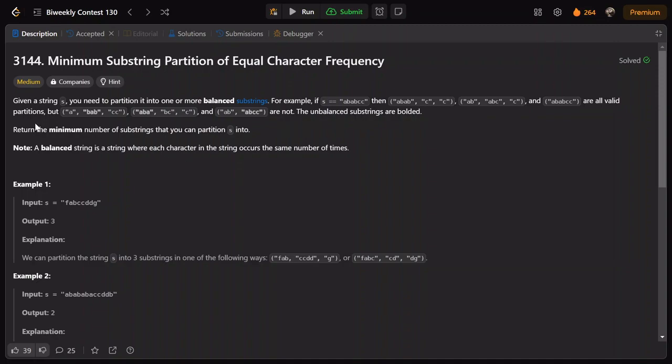Given a string S, you need to partition it into one or more balanced substrings. For example, if S is equal to ABABCC, then AB, AB, CC, or the combination of AB, ABC, and C, or the whole string are valid partitions, but these partitions are not valid because the substrings that are represented in bold are not balanced.